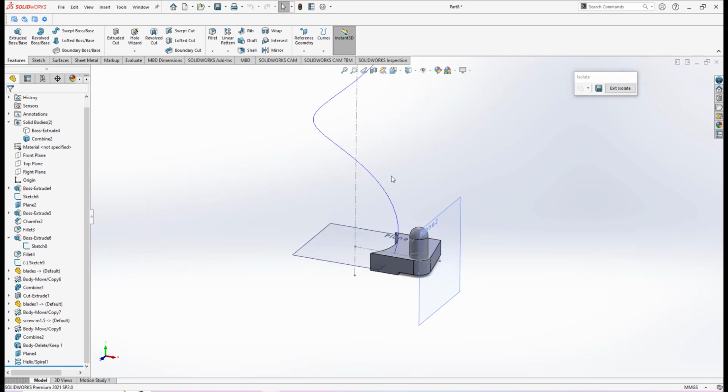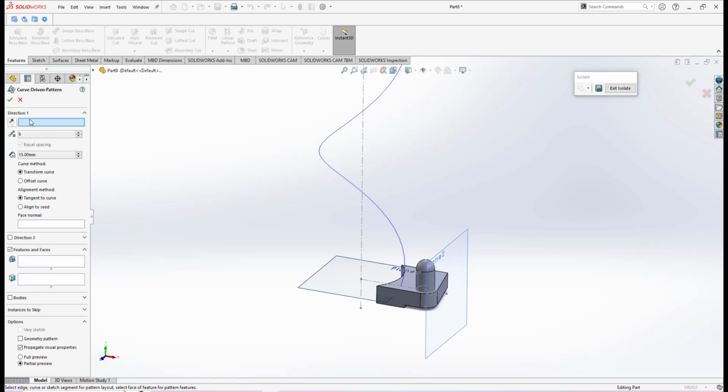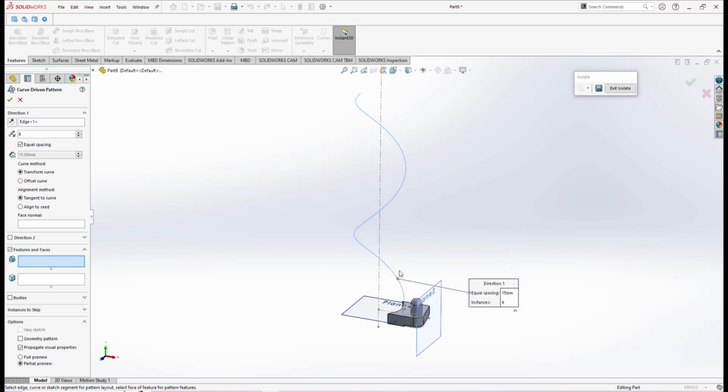To do the curve driven pattern, if you click at the cursor here under linear pattern, we have curve driven pattern. I click curve driven pattern. The first setting on the left here is the direction. This will be the spiral that I have just created, so this will be our guideline. Since I need to make a pattern of 6 blades or 6 arms, the number is 6 here, and I use equal spacing.